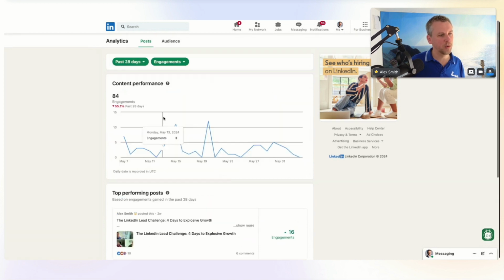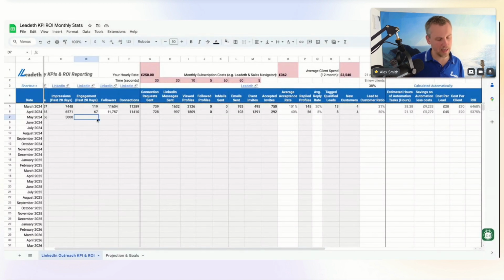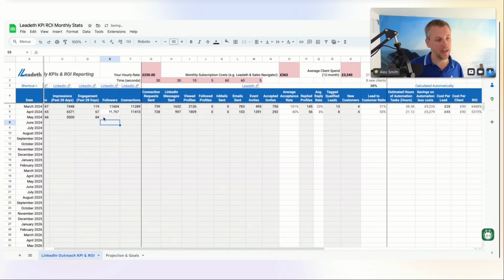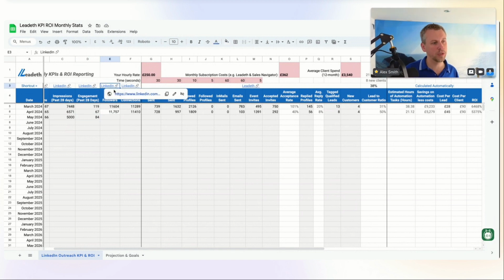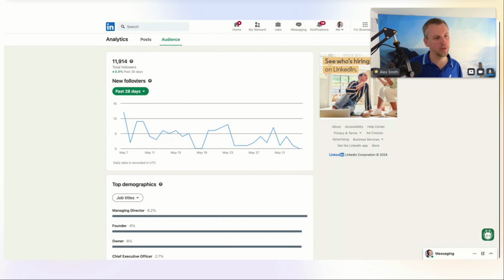With that 84 figure that we see, 84 engagements past 28 days, we'll just go back to the Leadeth spreadsheet and just key that in. And I can see that's really contributed to a bit more growth on the metrics. If you want to find out how many followers you've got on LinkedIn, head over to this one. This will give you the number of followers.